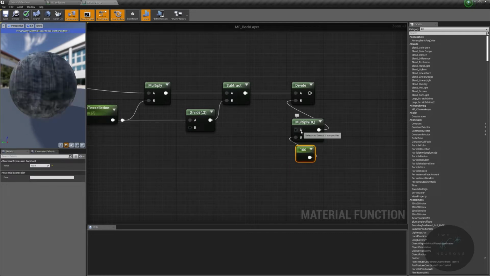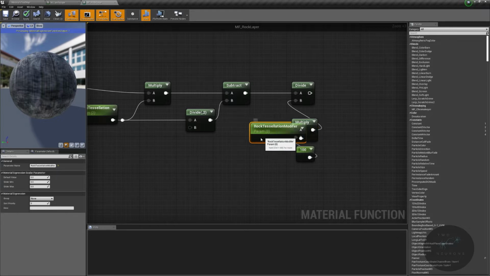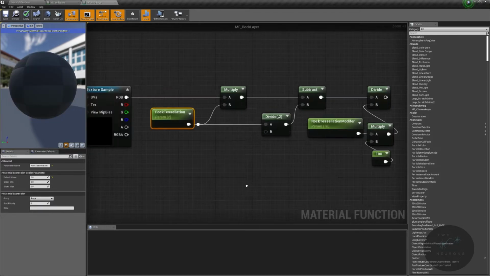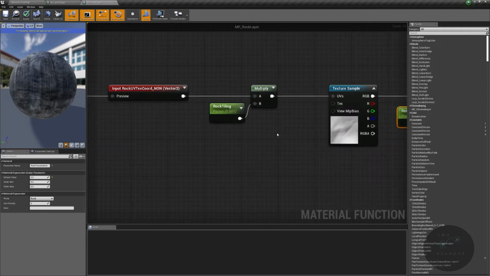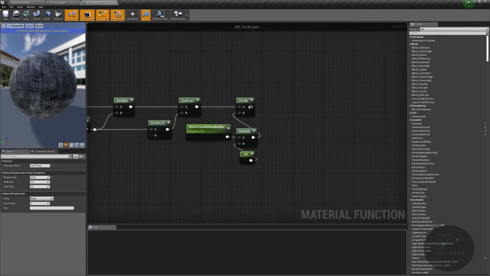As for A, I am going to promote that to a parameter, and this will be a rock tessellation modifier. And I'm going to default this value to 10. Also, I'm going to go back and make sure that everything in here right now goes back into our rock category. That's already in the rock category if you don't believe me. Yeah, see. And after that, we are going to base this on the vertex normal in the world space, which, hey, there's a node for.